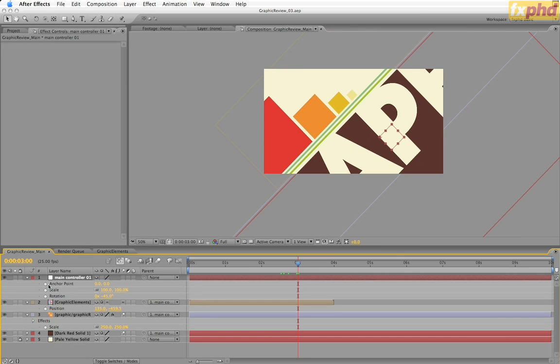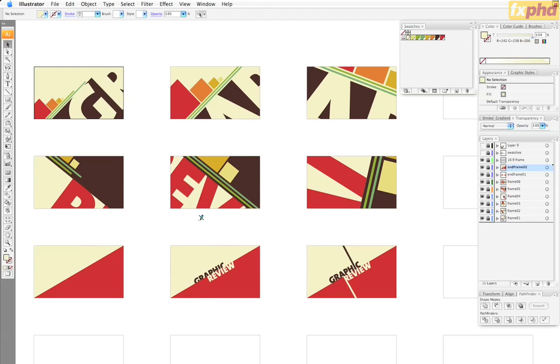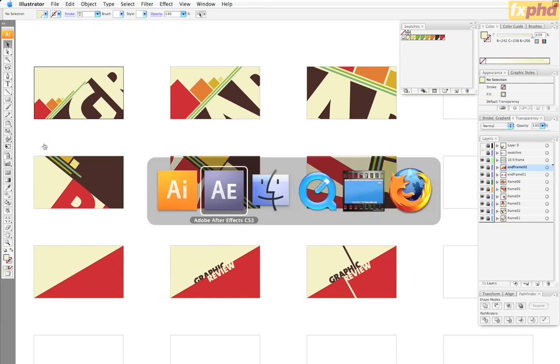I'm not actually sure if I need to animate the anchor point yet, but we can always get rid of the keyframe later. Jump forward 10 frames and set the rotation and scale. Jump back to Illustrator again just to have a quick look at what position it needs to be in. This is the point at the beginning of the next kind of shot, so we're going to aim for that.